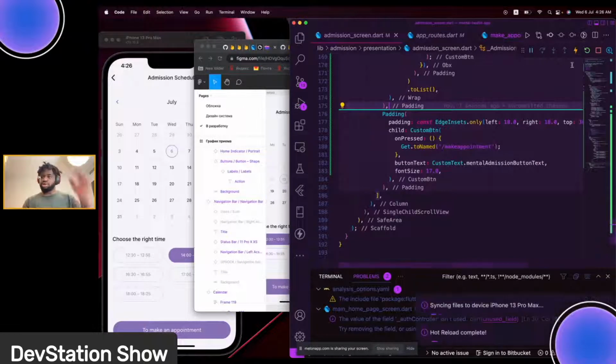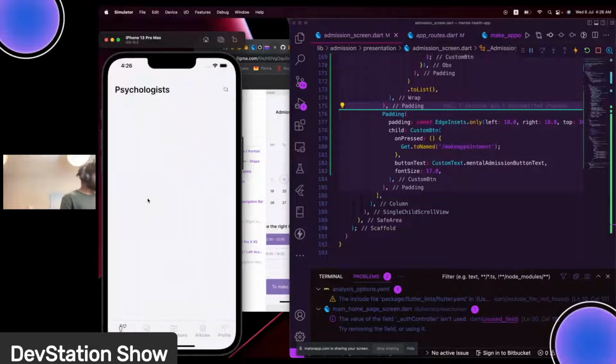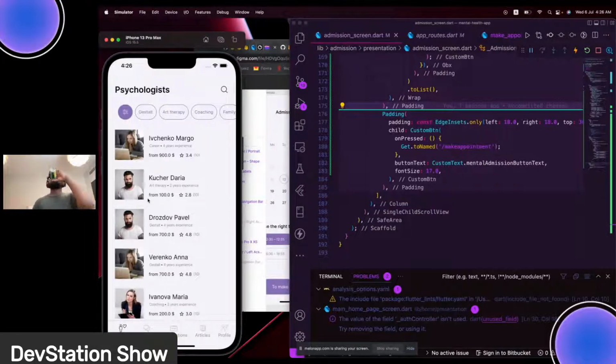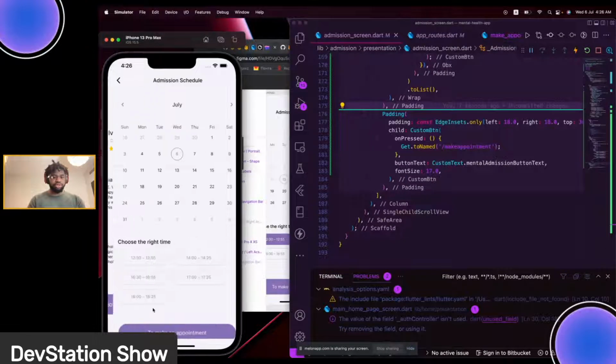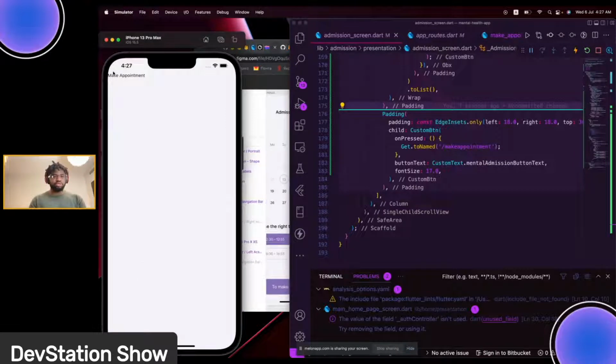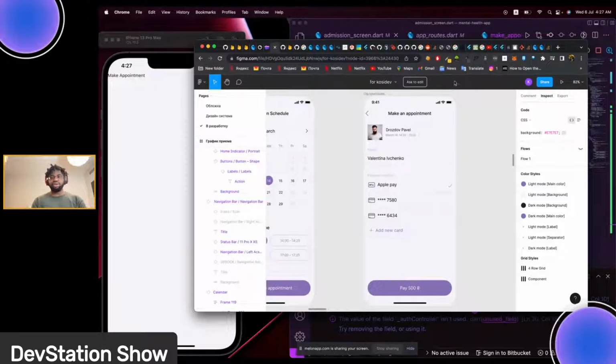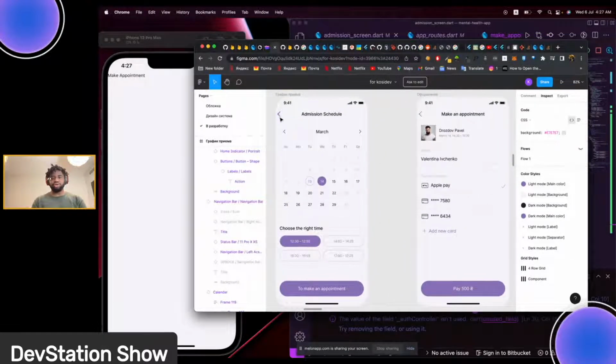Okay, so let's go ahead and restart our app. Go to admission schedule and scroll down. Click on this, and it took us to the make appointment page, which is what we'll be building right now. This one, and if you look, it has the same structure as this. So this will be easy for us.